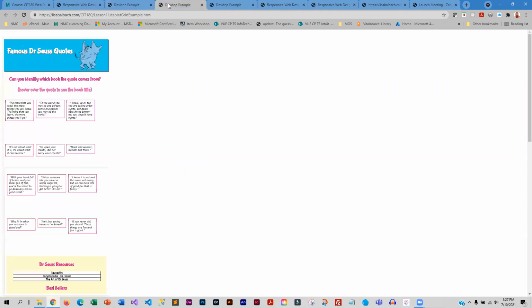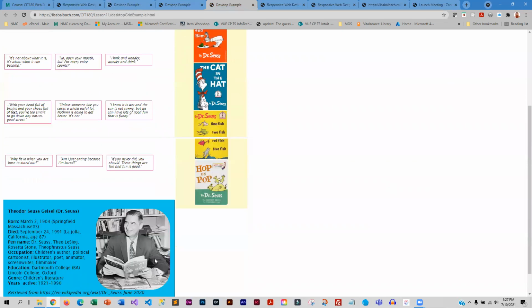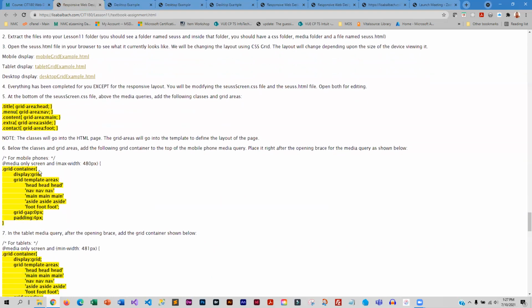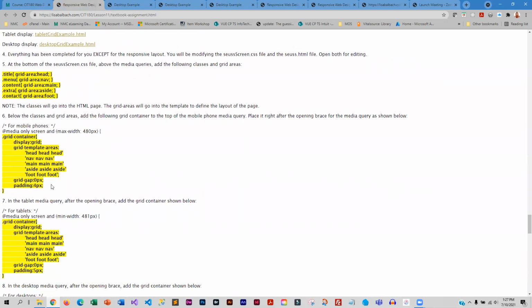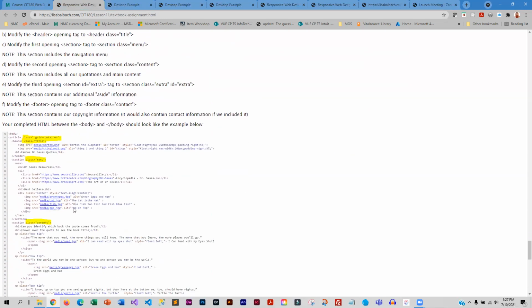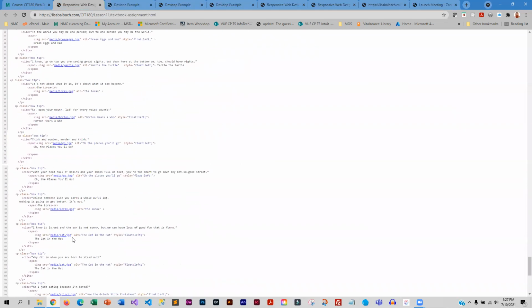So this is just a graphic showing you kind of how your mobile grid should look when you view it in mobile. This would be how your tablet view should look. And this is how the desktop view should look, just so you know if you've done it correctly or not. Okay, and then here is the code. And because I do like the template, that is what I'm having you guys use. And then this is kind of how the HTML should look.